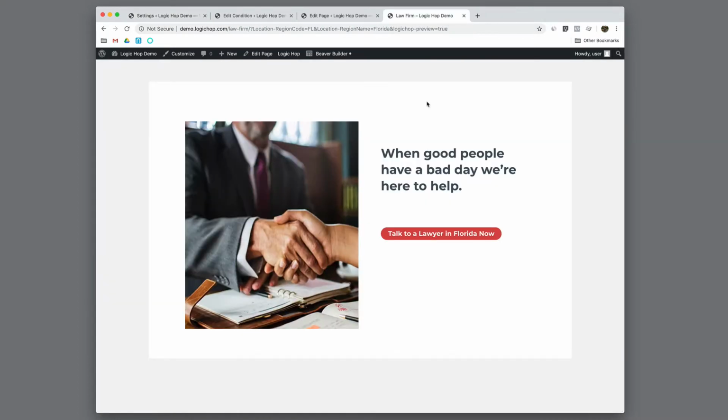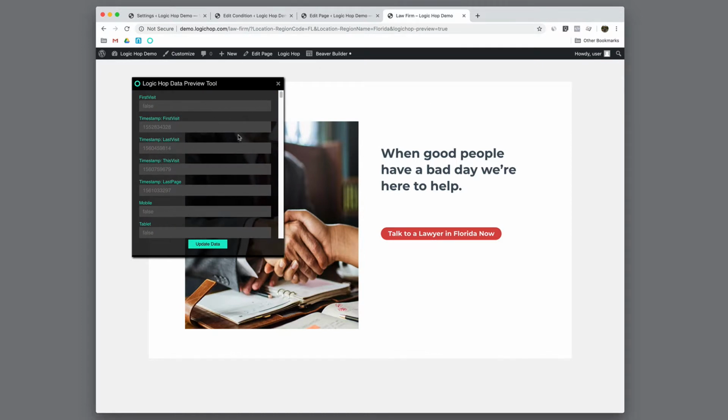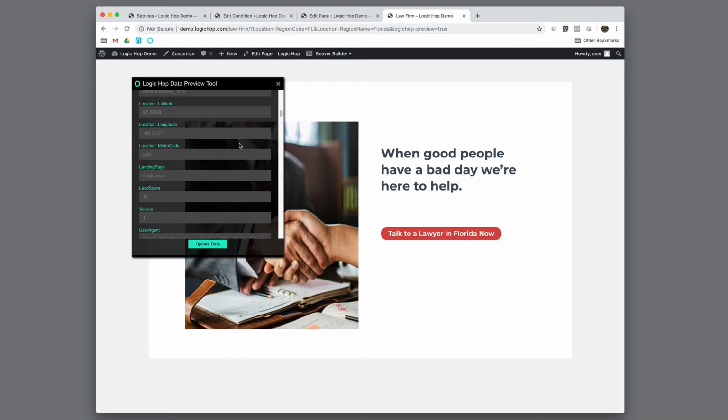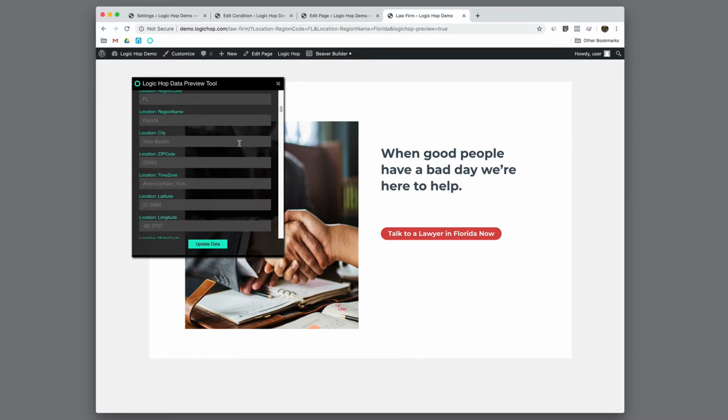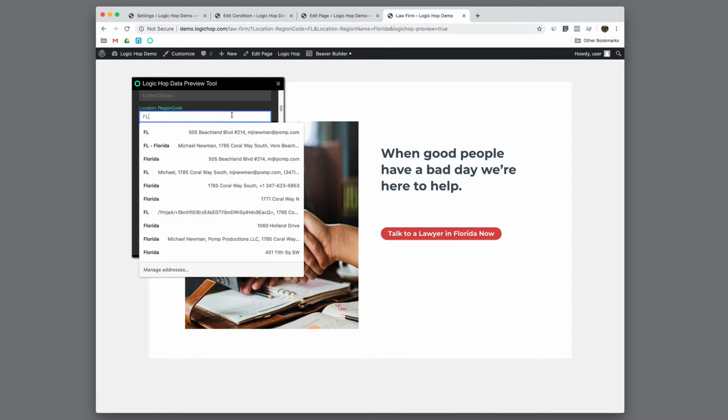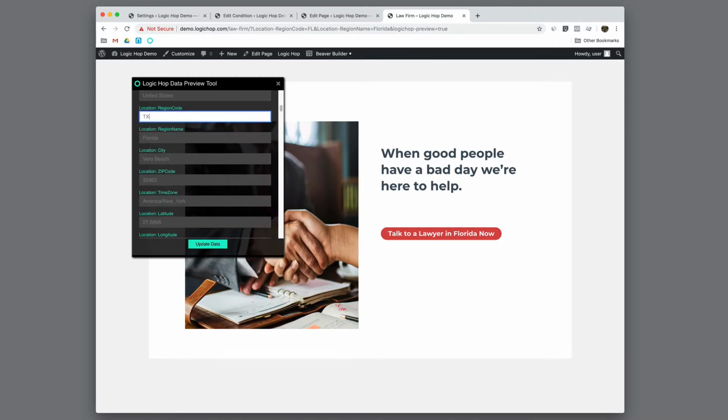So I'm going to go back to my page, and the way we open up the data preview tool is to hit the escape key. And you'll see this gives me all of the LogicHop data that this user currently has. So if I scroll, you'll see that I do have region code. Now I want to change this region code to TX for Texas.